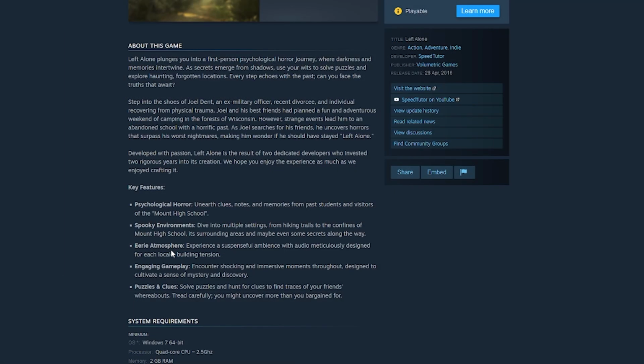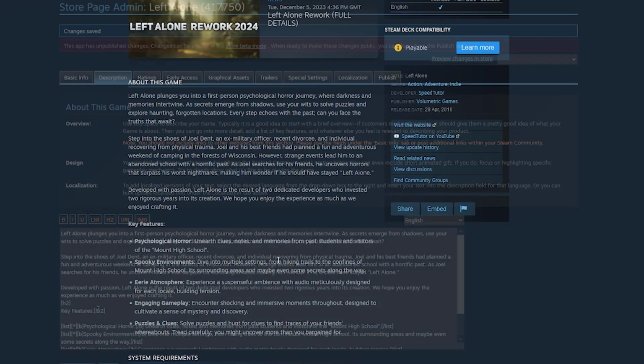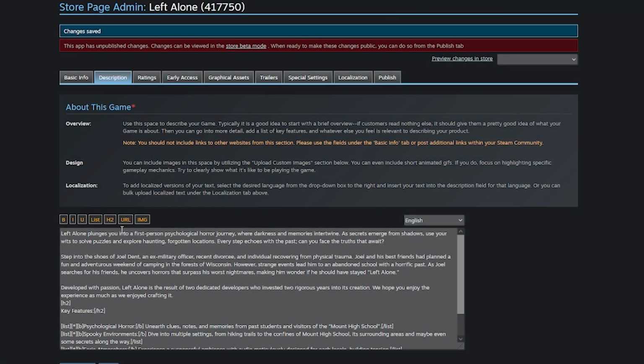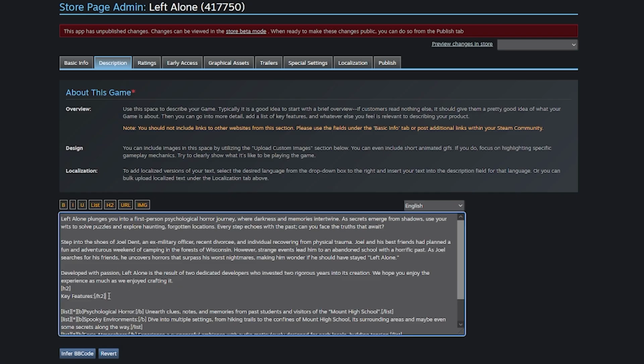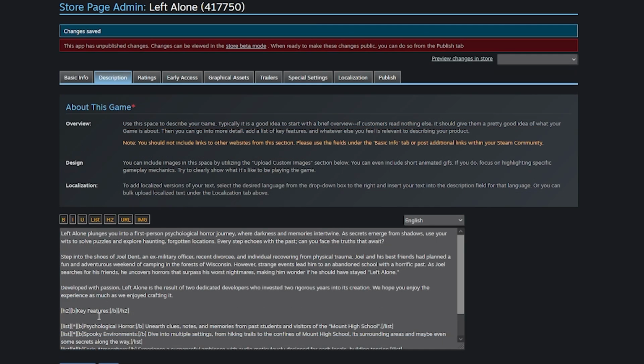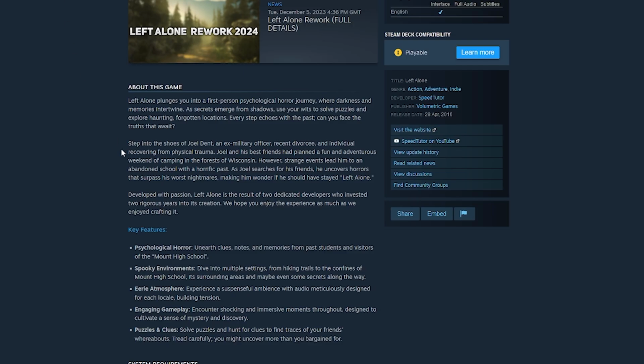So as you can see here, it's much more prominent that I can see it's psychological horror. It's got spooky environments, an eerie atmosphere, and a little bit of description. And you can see on the key features, I've just added the H2 tag, and you can see that it adds it in a different color if you want to really get the differentiation. And remember, if you do want to make subheadings bold, you put that inside the H2 tags, just so you get a more bold looking subtitle.